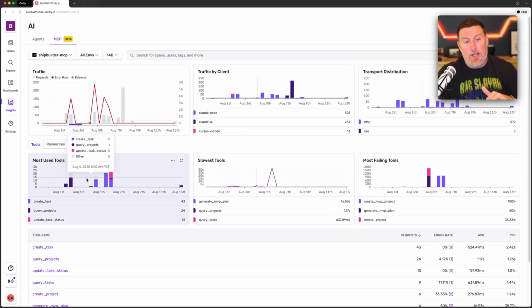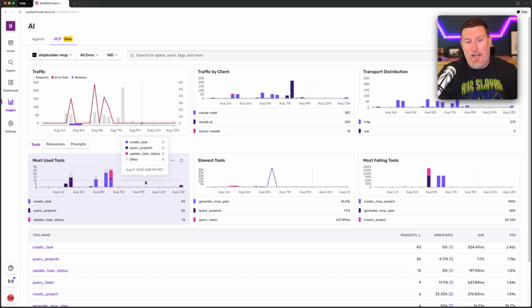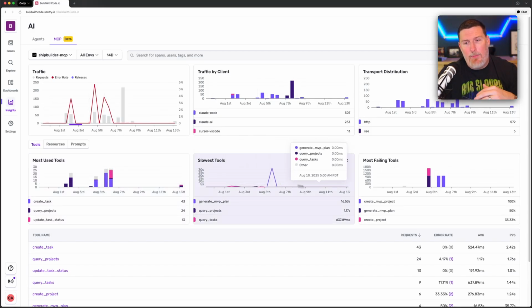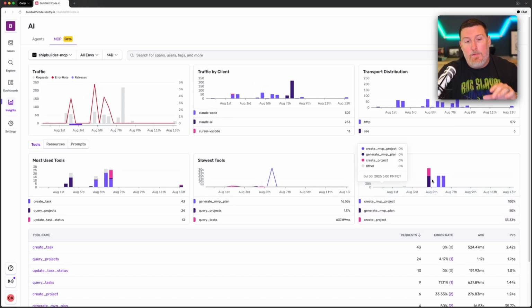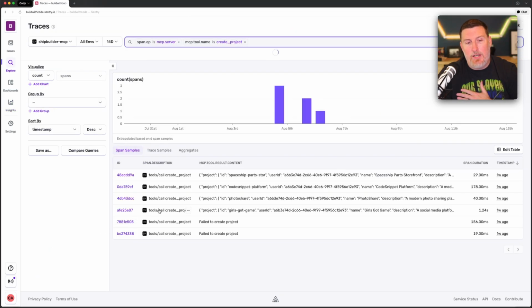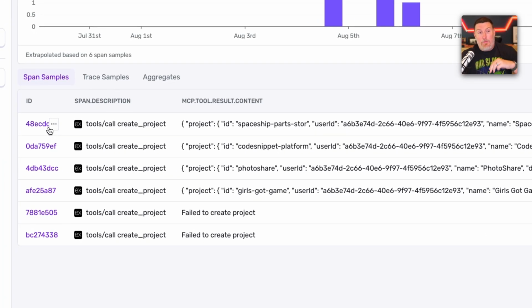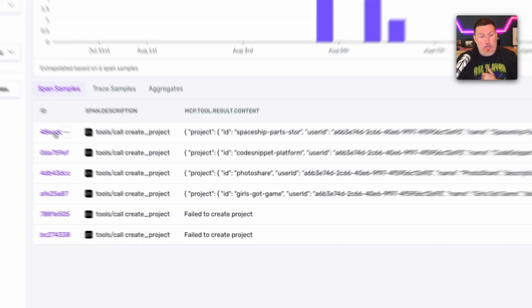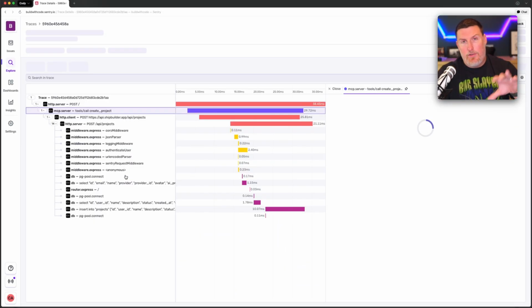I get a ton of use out of diving into the tool calls because I can start to understand the trends of what people are trying to do inside of my application, where the slowdowns are happening, and where they're failing the most often. This gets really useful when you dive into the tracing view, and this is where Sentry's power really starts to shine. So let's go in and jump into, like, create project here. Now, these are all the span samples for that time frame that I've selected, and I'm going to jump into one of these, and we're dropped right into the trace waterfall.